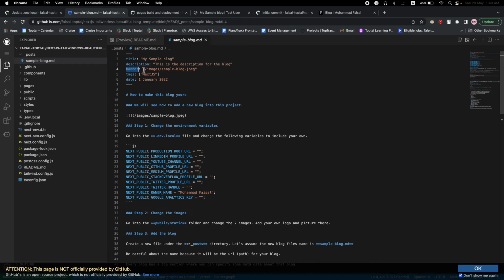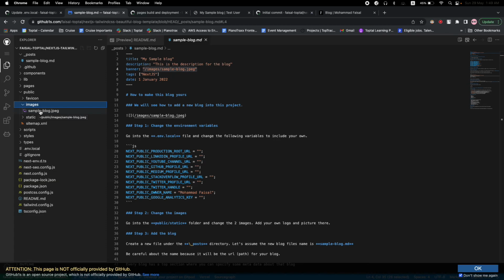For the banner, we are adding the image, and this image can be found under the public folder inside the images directory. You can see there is one image now, sample-blog.jpg. So if you create another new image for your new blog, you will add this image here and reference it inside this banner part. You can add the tags. For example, this is a NextJS website, so I have added the tag for NextJS, and you can give the date here. So that's how you can use this blog.